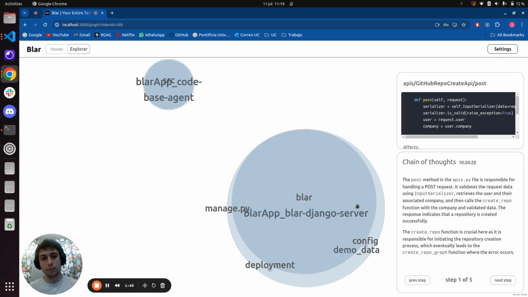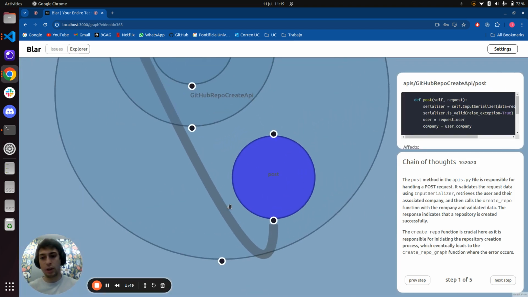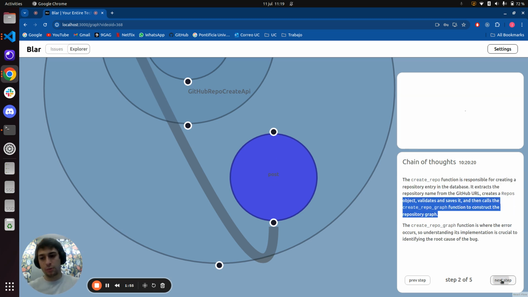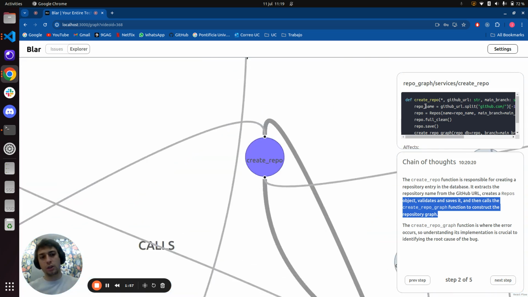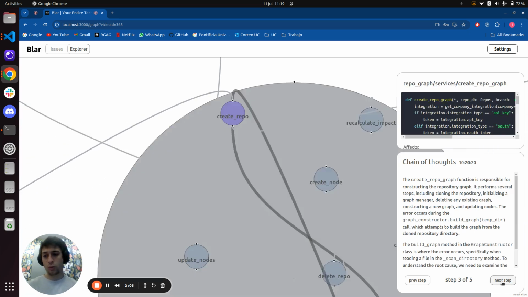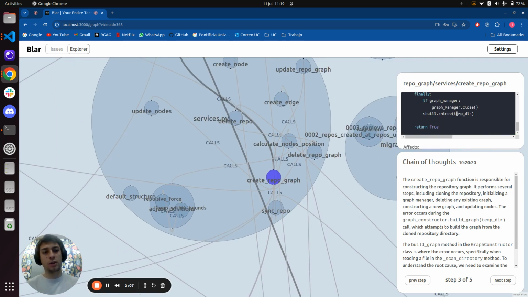Blar starts first in the entry point, in this case our post method in our backend. Here it explains a bit of what this method is supposed to do, and that it calls create repo, which creates just the repo in our database, and finally creates the repo graph. Inside this repo graph function, which is a very long function that does many things, most importantly, at some point, it calls our scan directory method from our open source repository.